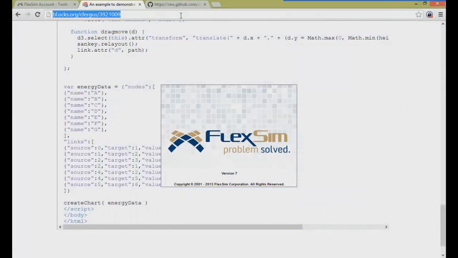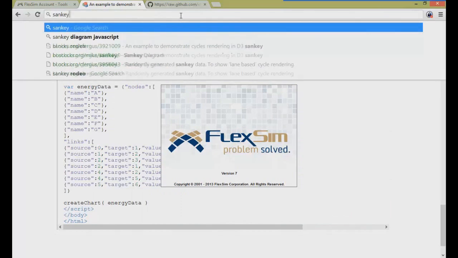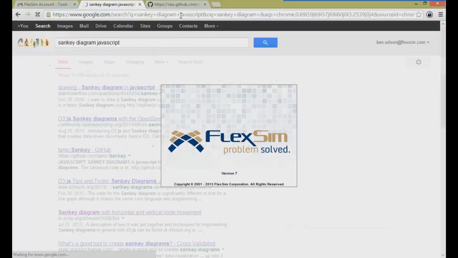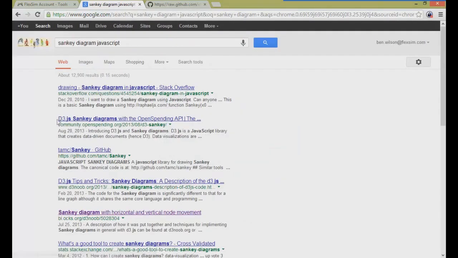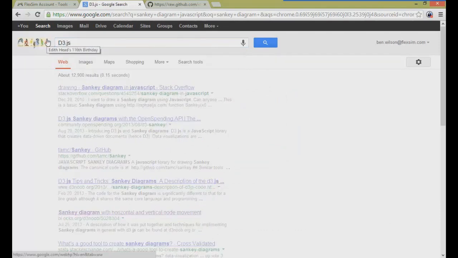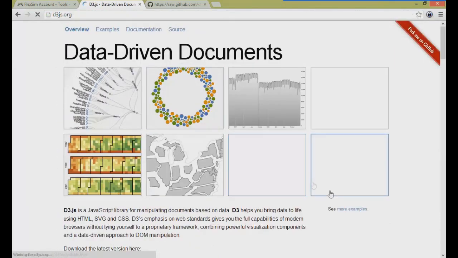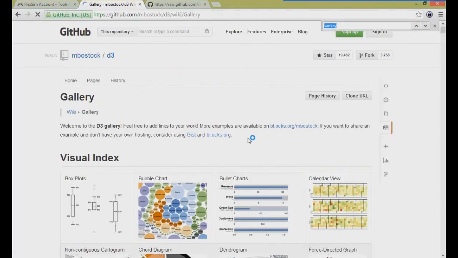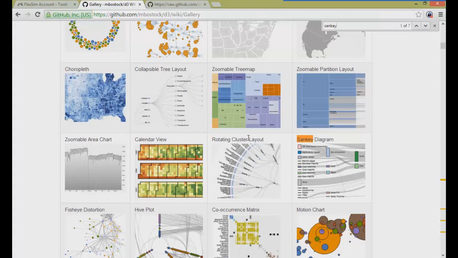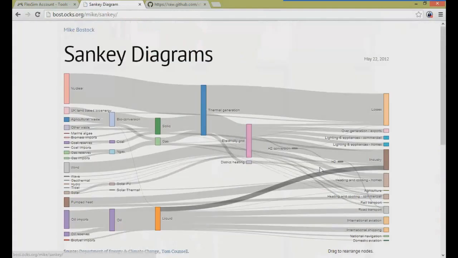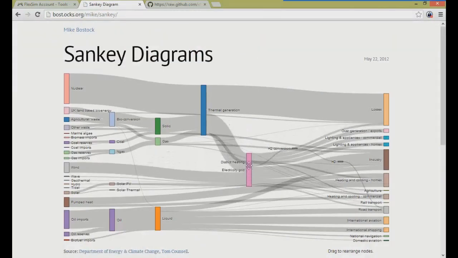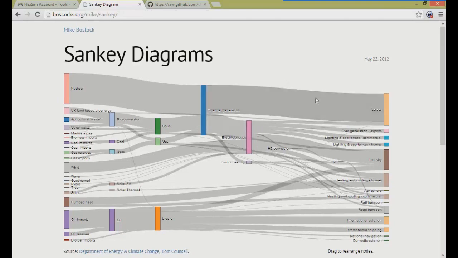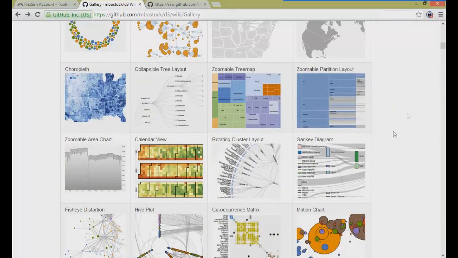Google here. In looking for a way to do a Sankey diagram using JavaScript, I found this d3.js library, and that's the important thing here. Once I started looking around there, I found some good examples of Sankey diagrams. Yeah, there we go. So there's this example here, a very complex one about energy usage in the UK. There are also some other examples later on.